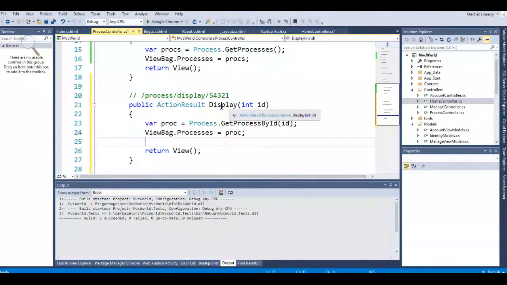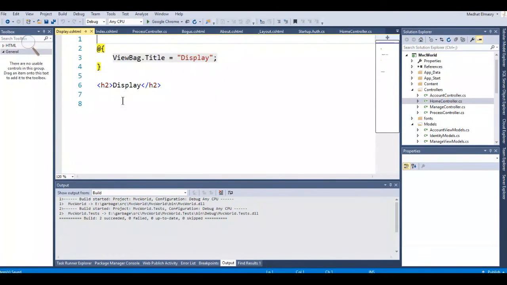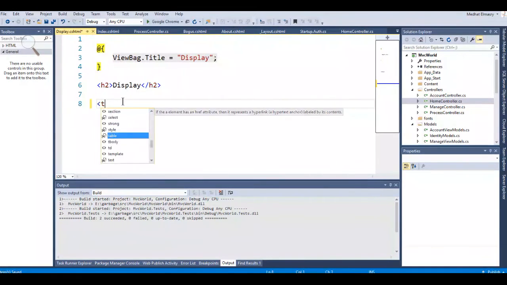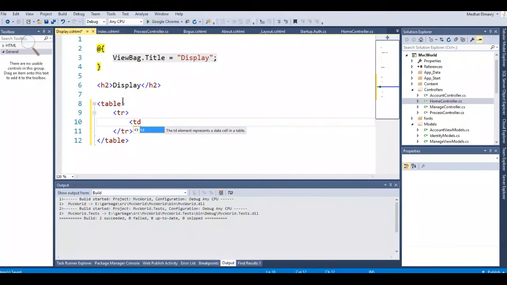So now let's create a display view. We don't have one yet. So right click on here, add view. It will create for us the view. Over here in the view, I can display this stuff. So maybe a nice way to display it is to create a table, and say TD. I'm going to create 2 cells and maybe 3 of these.